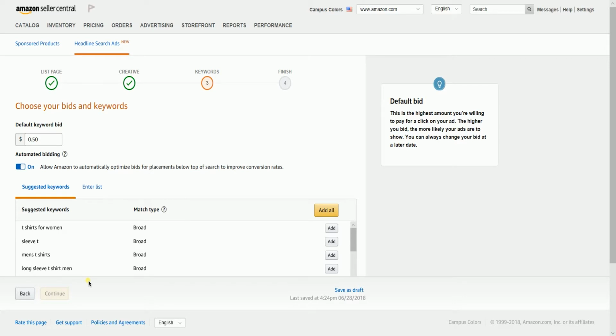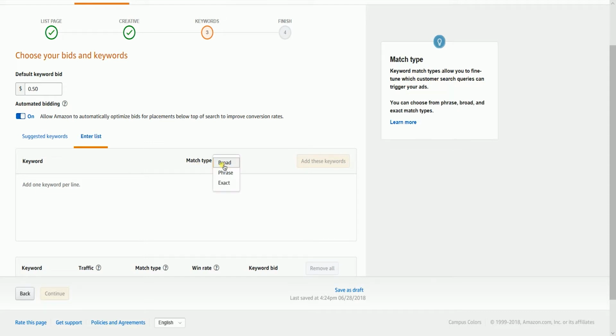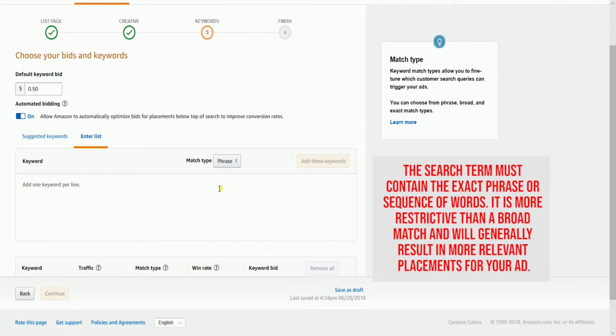The next is keywords. Set your default bid. This is the highest amount you're willing to pay for a click on your ad. The higher your bid, the more likely your ads are to show. You can either choose from the suggested keywords list or indicate your own. Click the Enter List tab, then indicate the match type. I recommend that you use phrase. The search term must contain the exact phrase or sequence of words. It is more restrictive than a broad match and will generally result in more relevant placements for your ad.